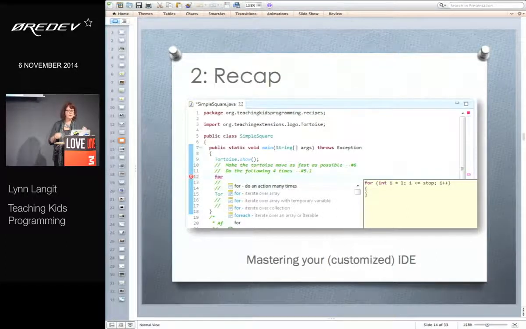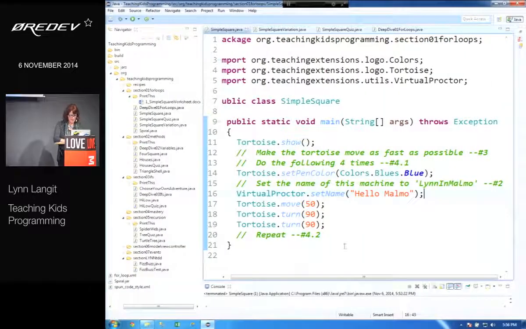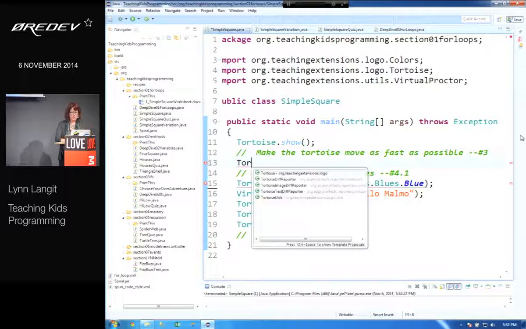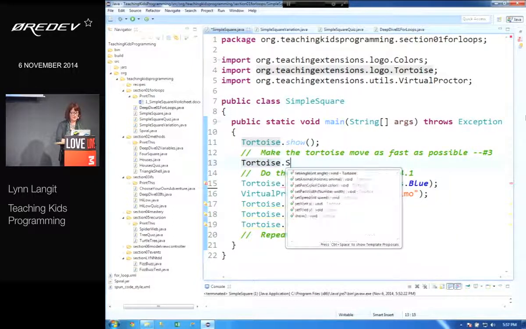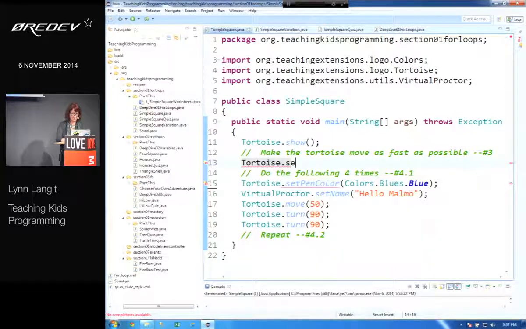In addition to that, we will purposely make mistakes. So we'll do things like this. We will say, okay, let me get something that is good here. So make the tortoise move as fast as possible. So if we were doing the recap, they would have seen it, but we'll say set speed, and then we'll go here, and we'll say set speed, and control space, and then we'll purposely leave out the required parameter, and then we'll purposely run it, and we'll say, oh, what's wrong? What's wrong, right? And then we ask the class to tell us what to do.